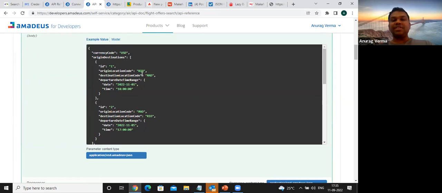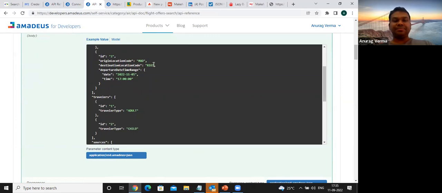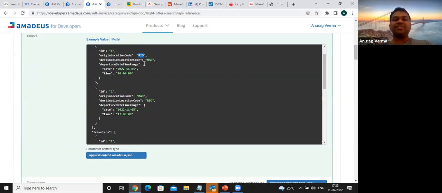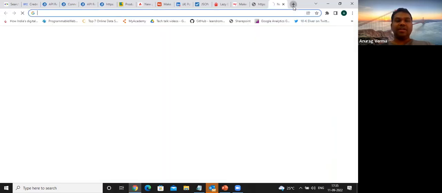So in this case, for example, they are saying the origin is Rio de Janeiro. They're giving two, they're saying within Rio and MAD, and then a return flight also, right? So the origin and destination are Rio and MAD. MAD, I don't know what airport code this is, MAD.